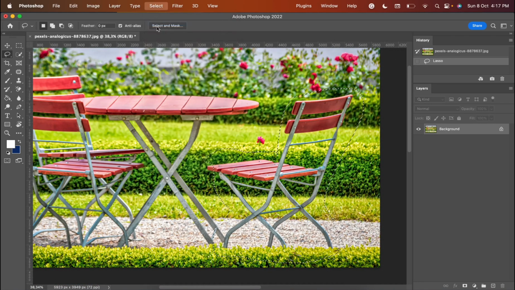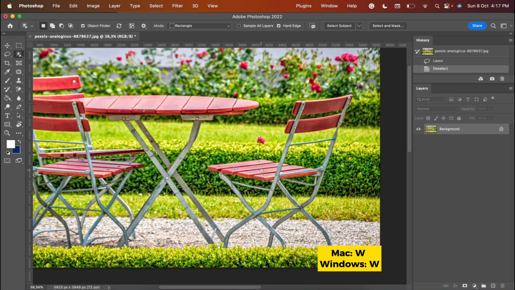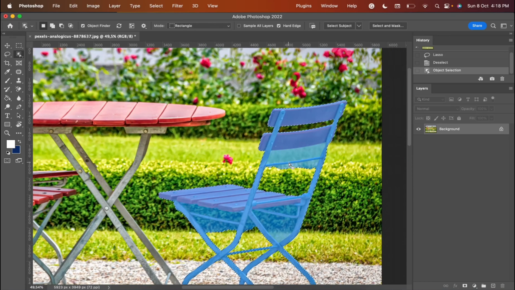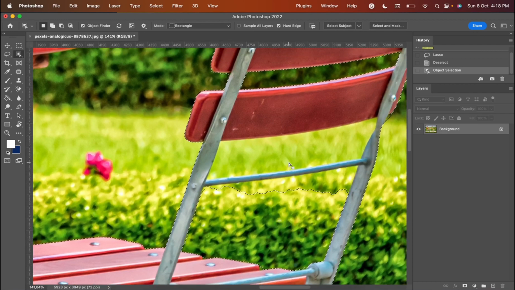You quickly deselect, you go for the object selection tool, you can press W for that, and you just press this chair really quick. It takes a bit of time for the system to choose the chair, but the result is much better than the first one. As you can see, it selected the chair really quick, and some parts of the chair are selected incorrectly.